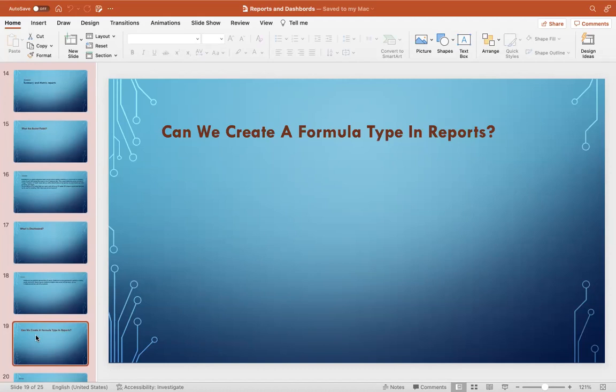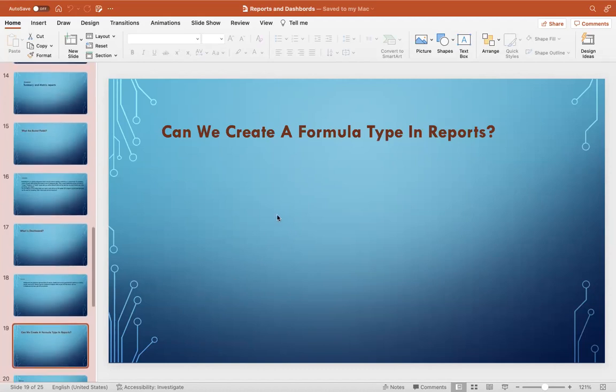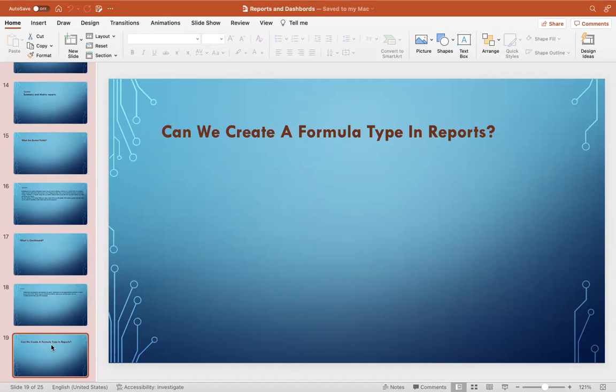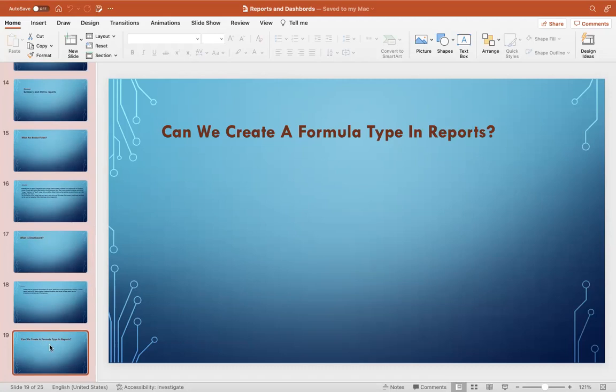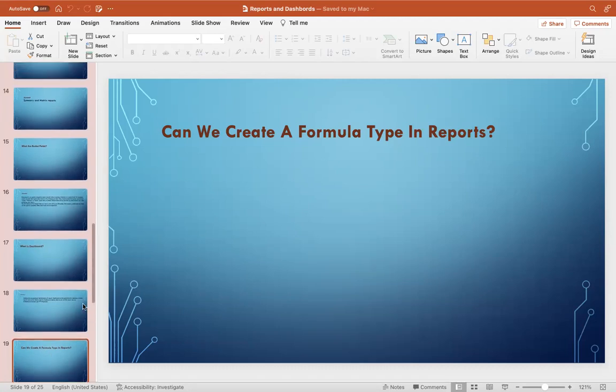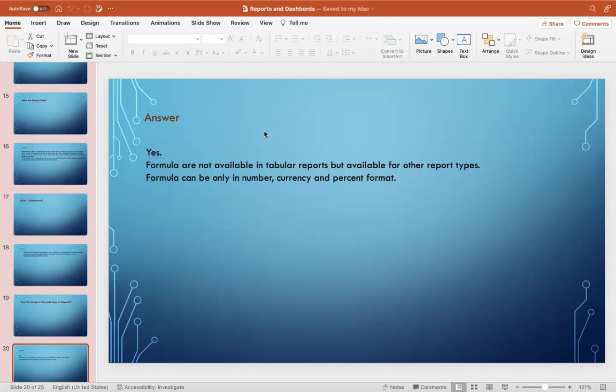Can we create a formula type in reports? Yes, we can create a formula, except in the tabular report. Formulas are not available in tabular reports, but are available for other report types. A formula can only be in number, currency, and percent format.